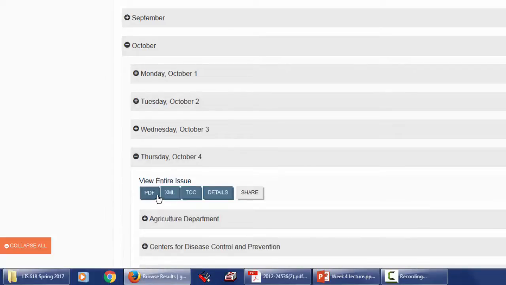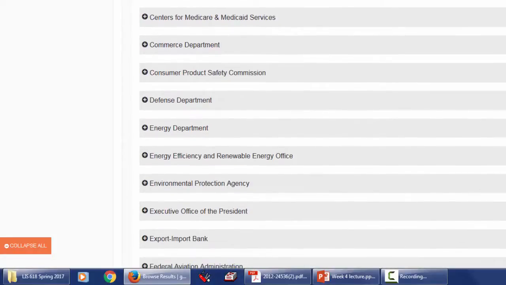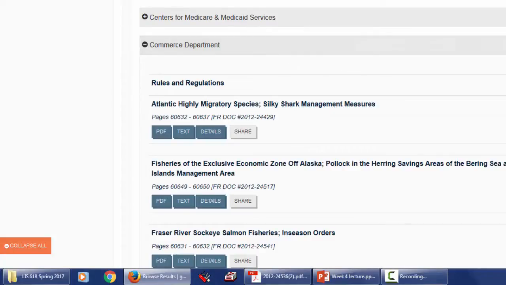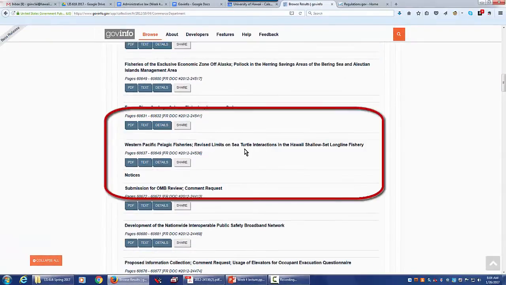We can either download the entire issue, or we can scroll down to the agency that we want. The National Marine Fisheries Service, which regulates longline fishing, is part of the Department of Commerce. So I can open up the Department of Commerce, and here is the regulation that we looked at earlier.